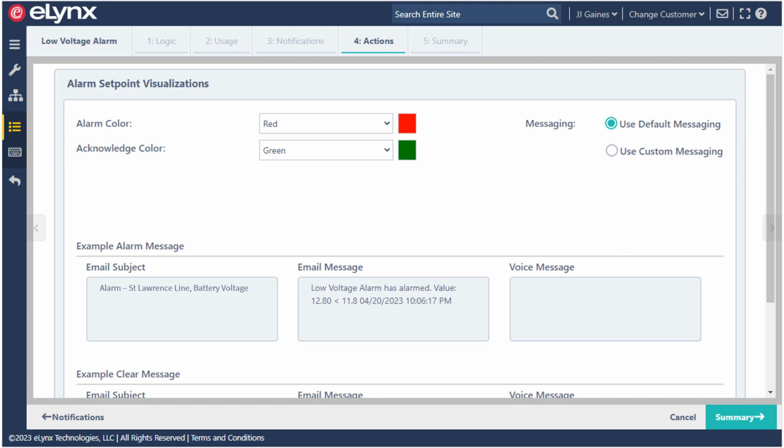And then the acknowledgement color is for when it's still in an alarm state, but somebody has acknowledged and is aware that it is an alarm. Then down below, you'll notice that it starts off with email messaging.